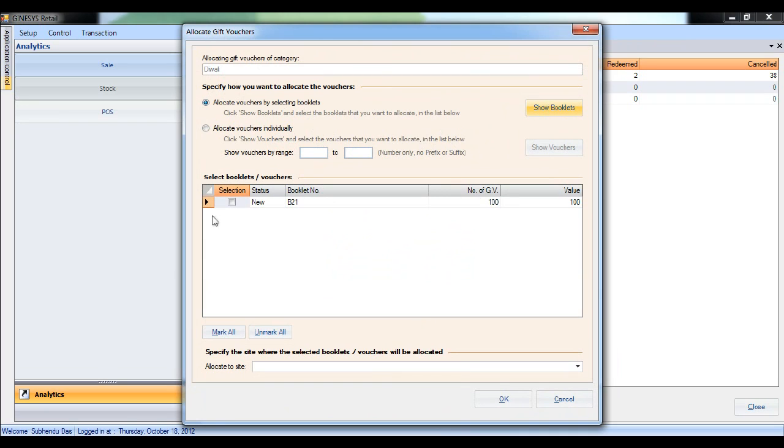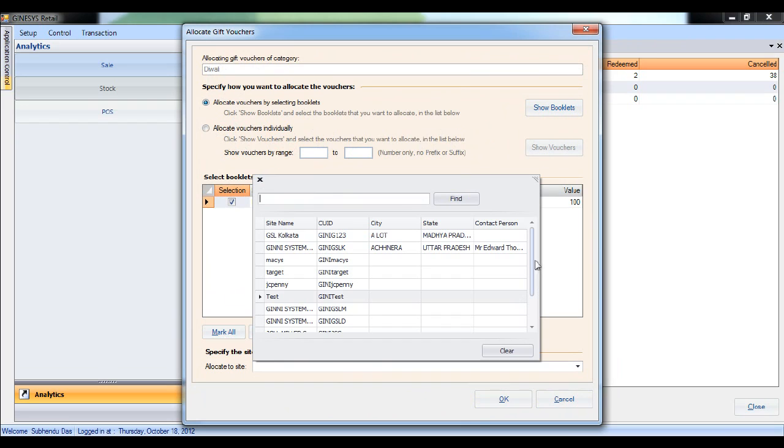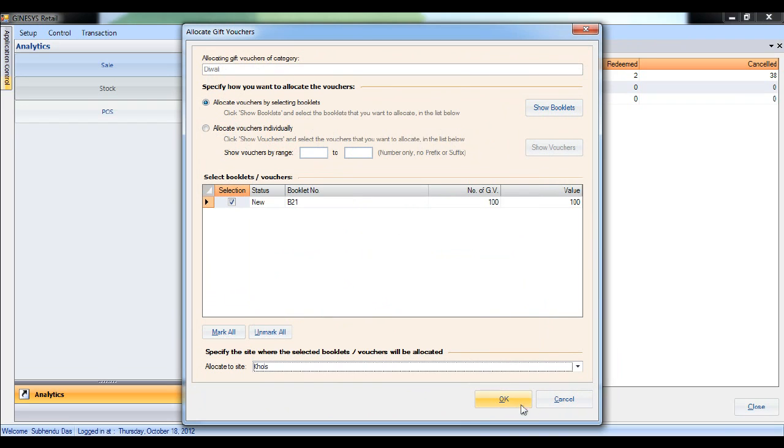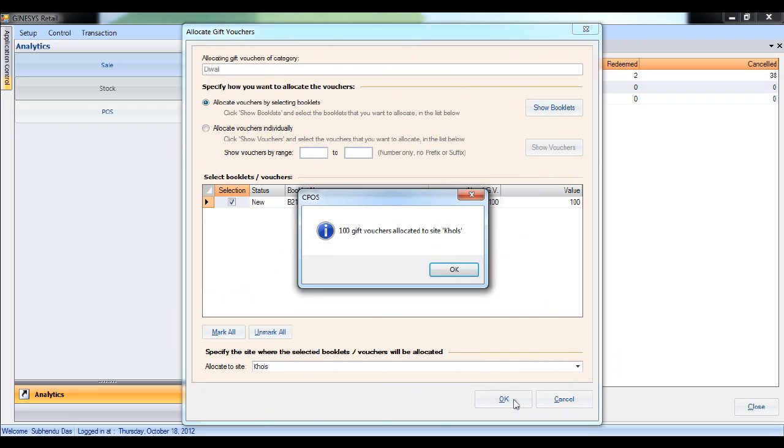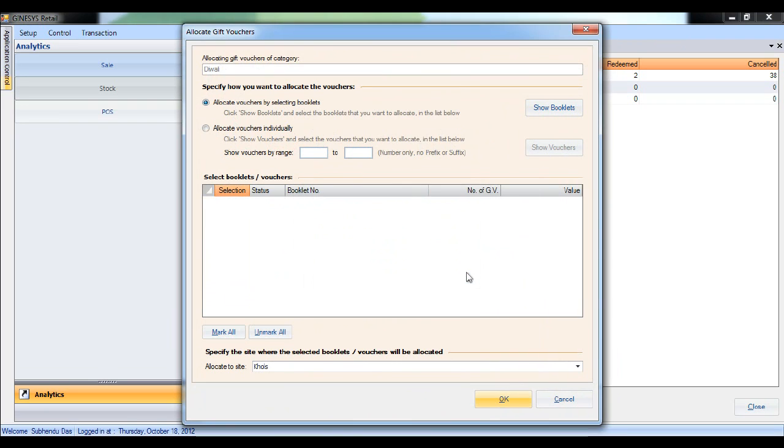So there it is. When I say show booklets, it shows me the one booklet that I have created under Diwali, and I select this. I also have unmark all in case I had a whole number of booklets, and I'm going to allocate it to my site goals. So 100 gift vouchers have now been allocated to goals.